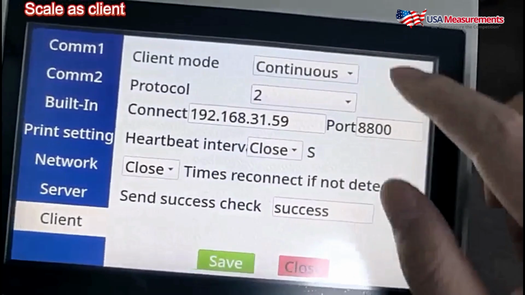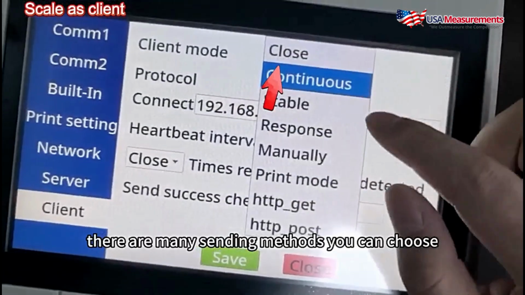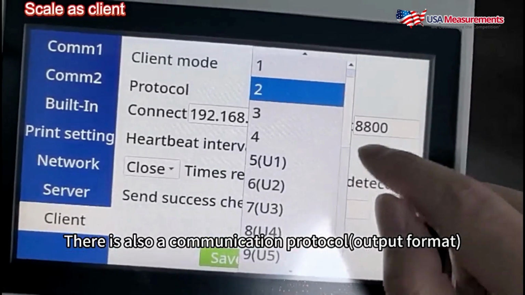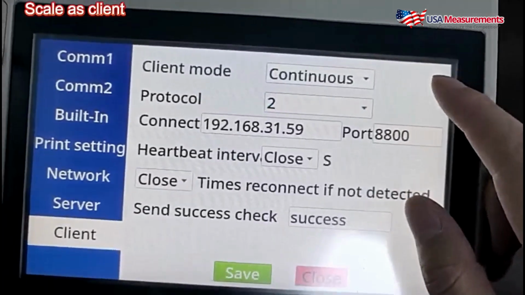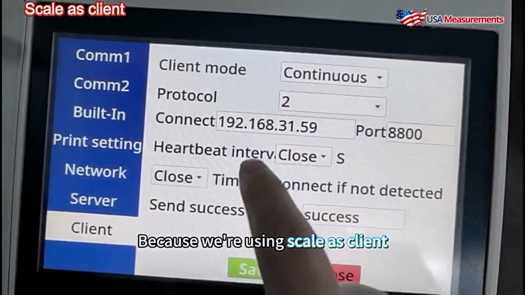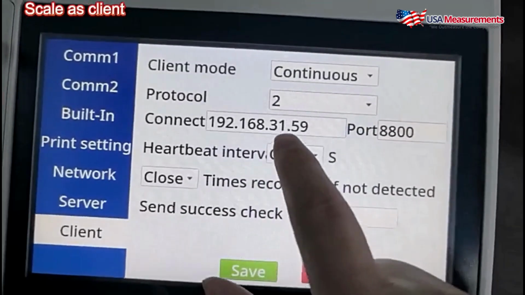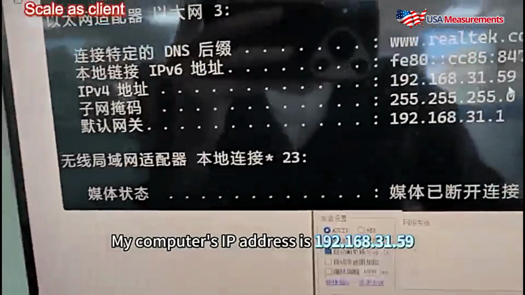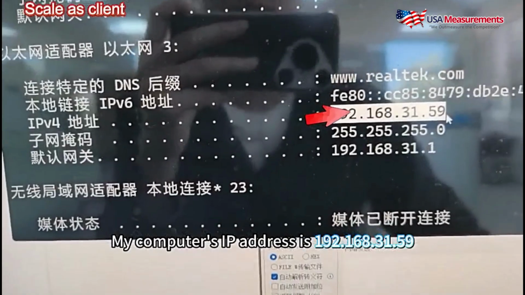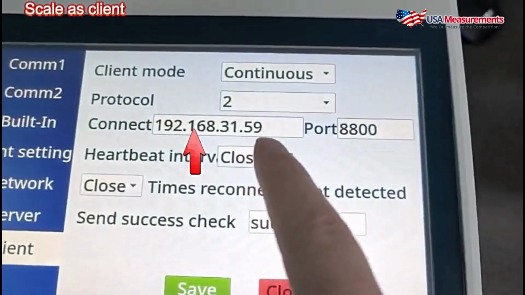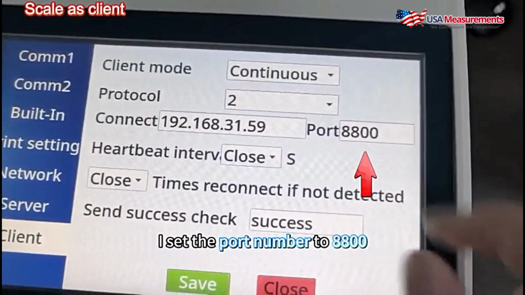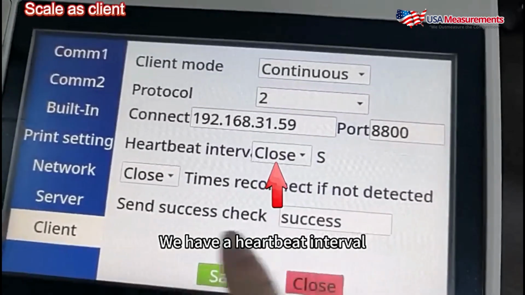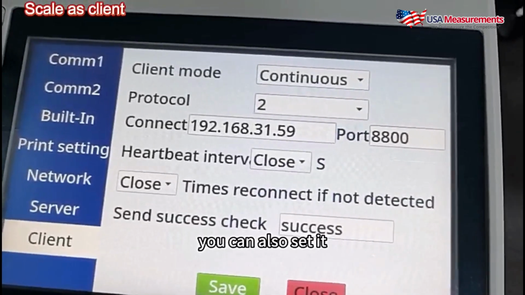In client mode, it's the same here. There are many sending methods you can choose. There is also a communication protocol output format. Because we are using the scale as the client, and the computer is the server, we need to fill in the computer's IP address. My computer's IP address is 192.168.3.159. Then I set the same here. I set the port number to 8800. We have a heartbeat interval. If you need to set it, you can also set it.